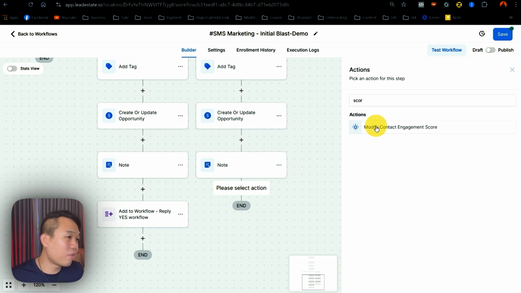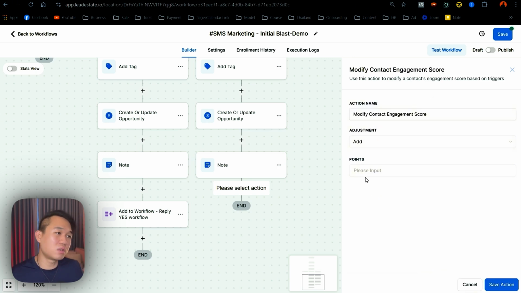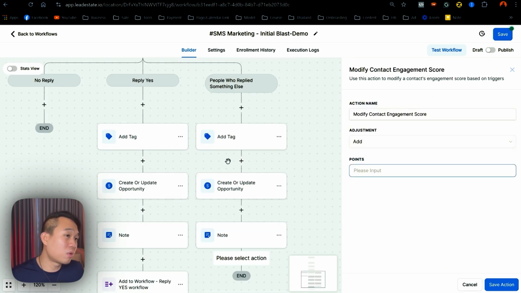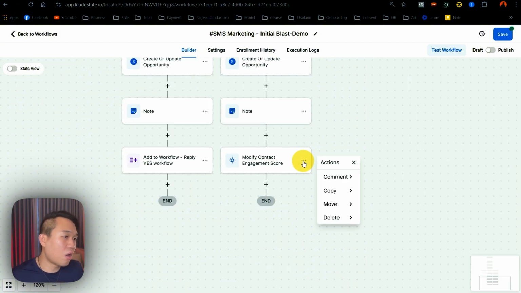What we call modified contact engagement score. Now this is a new feature. Obviously, someone who replies something else, I'm not going to give them a higher score than someone who replied yes. So I would give this guy like a 5, right? And I want to copy this action again.